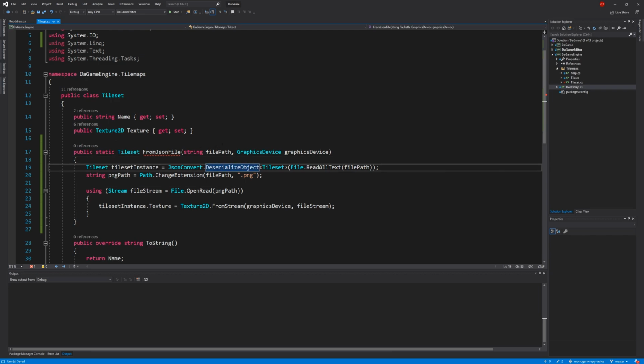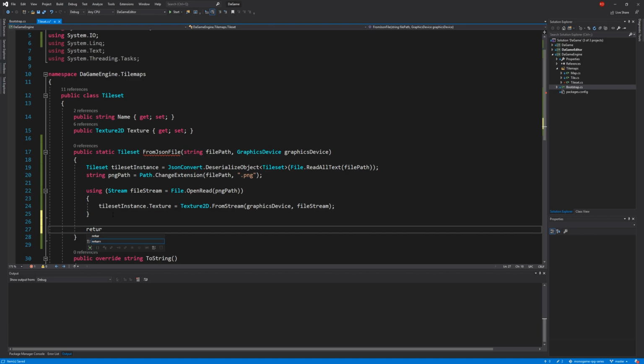We have a file path passed to this method, which will be the JSON file path. We turn that into an instance of a tileset based on the content of that JSON file, which in our case only contains a name. So we'll have a tileset instance with a name and no texture. So what we then do is change the extension of the file path to PNG, load in the PNG and set the texture on the tileset. The only thing we have left to do is return that tileset instance.